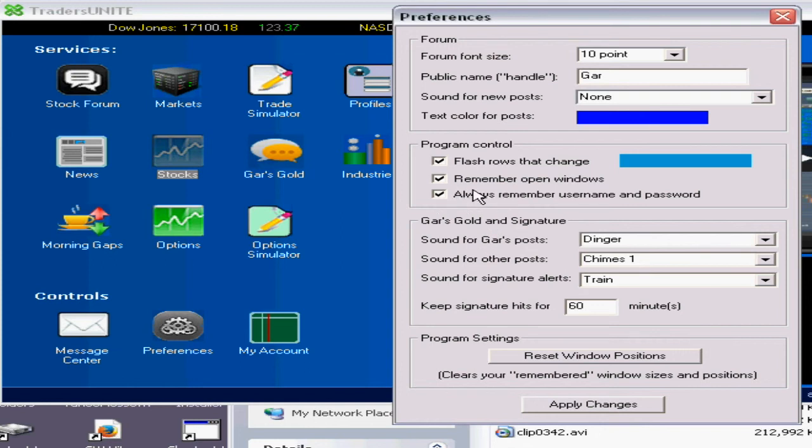Now, always remember username and password is this guy. You're going to kind of want that on there. Why do we even have that? Well, if it's checked, that means that you will never have to enter your username and password again on the same computer. However, why would that be an option? Well, sometimes, let's say you had two different usernames. The only way to force a log off would be to check that and then to restart the program, because then it'll ask you for your username and password. You see that. But normally you won't have to mess with that.